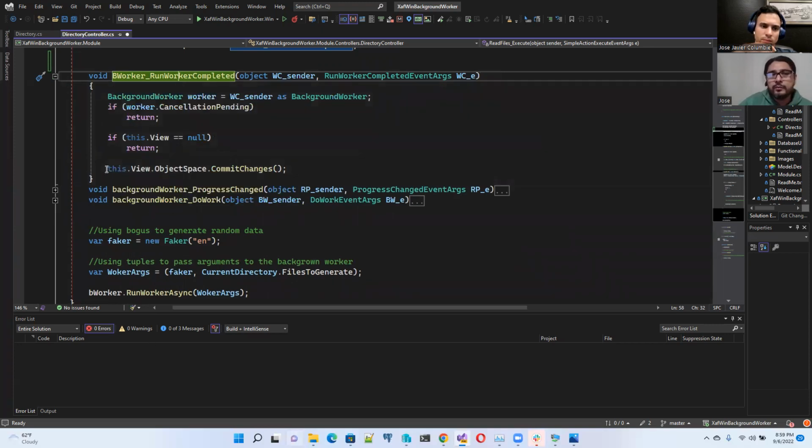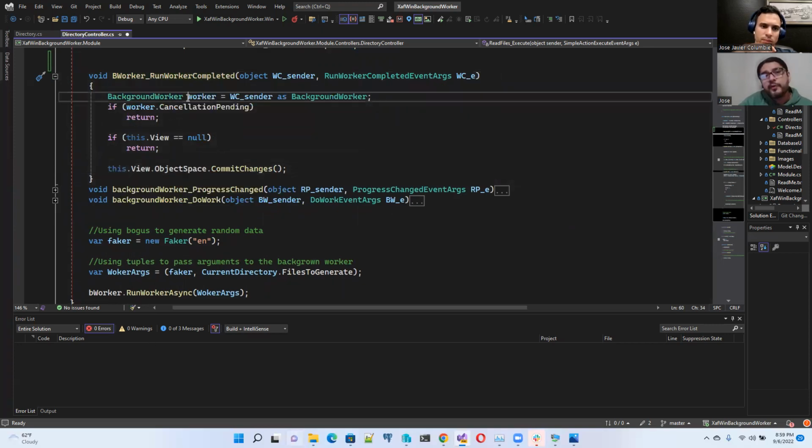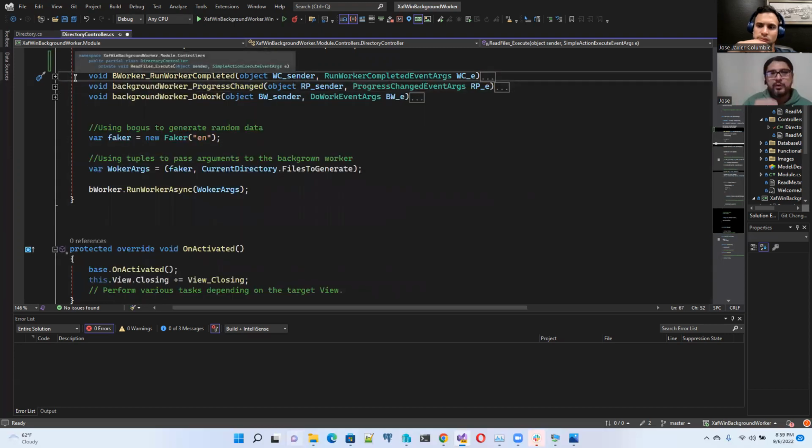And of course, I always check if there is a cancellation pending. And if not, I continue and I just commit the changes. So it might look confusing, but this is really a small piece of the code, and it demonstrates going back and forth from the background thread to the main thread. So let's run this to see how it works.